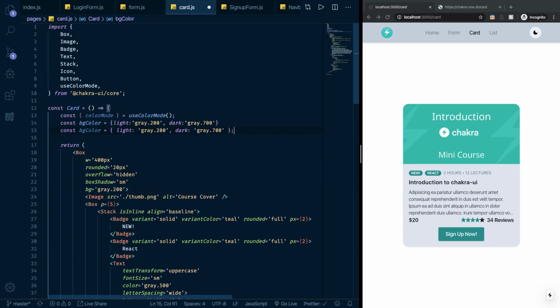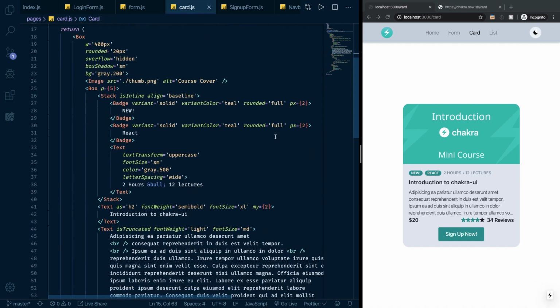Okay, good. I'm going to copy this and paste it again, and this will change to textColor. For the text color, when it's light, I'm gonna leave it as gray.500, and when it's dark, I'm gonna put it to gray.100. Now, if I save this, of course, nothing happened because we're not using this anywhere.